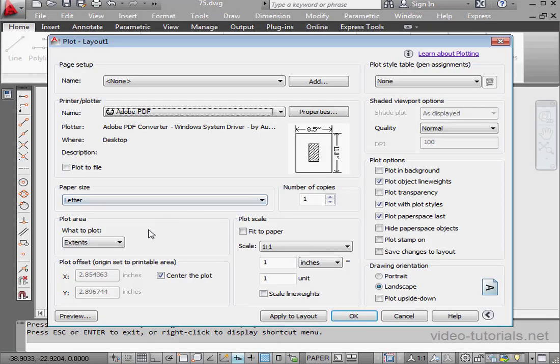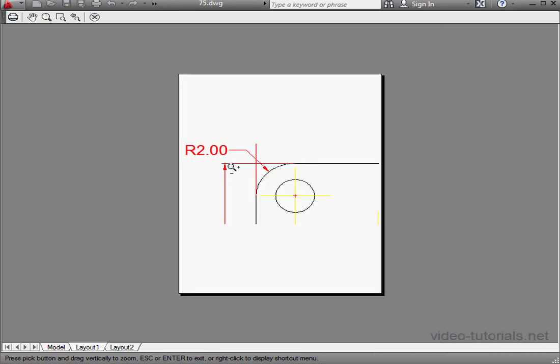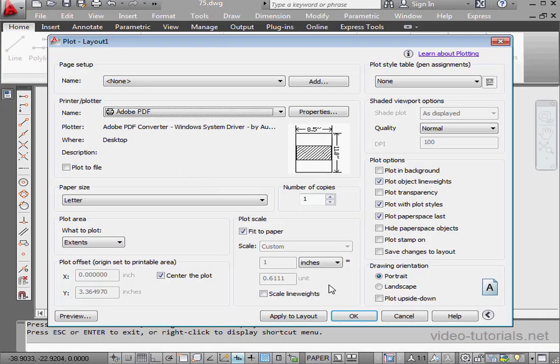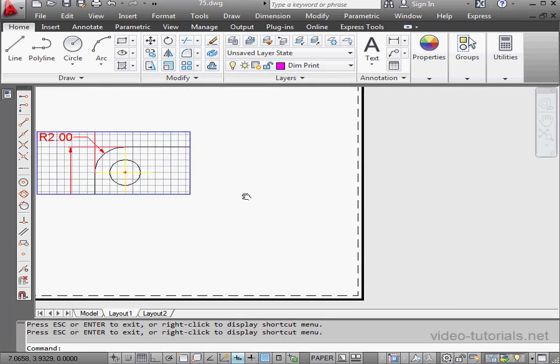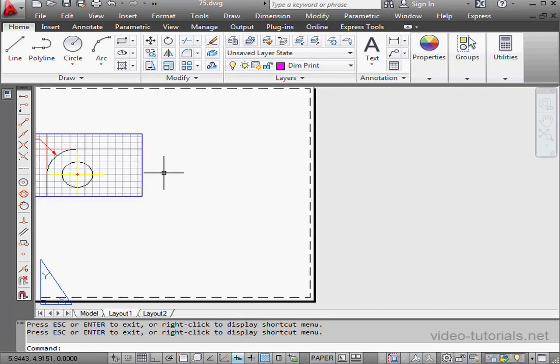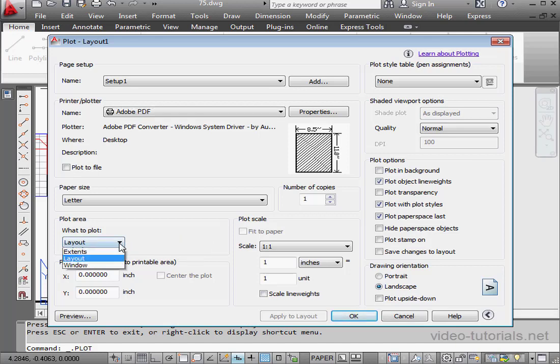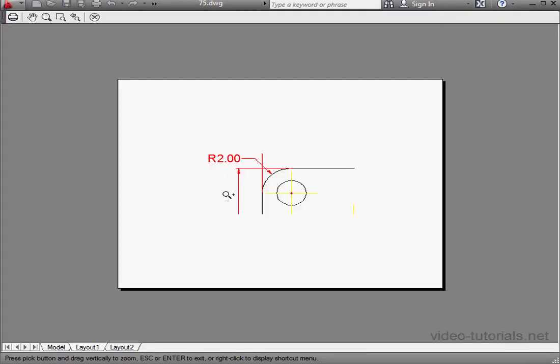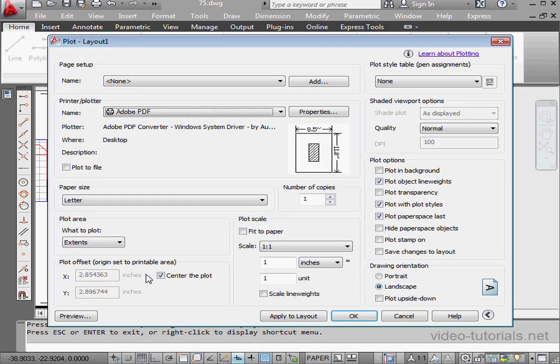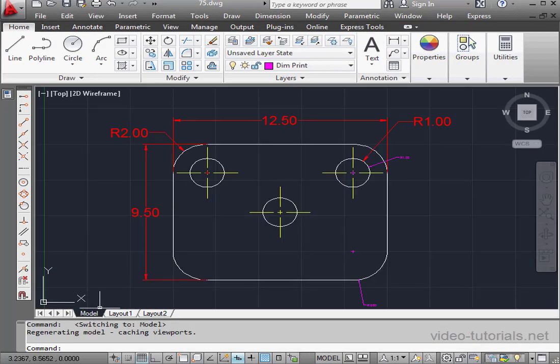Let's right-click and exit, and let's check Fit to Paper. Go back to Portrait Orientation, Preview, and right-click and exit. Let's cancel out of this dialog window. What I'm going to do now is move part of my viewport off screen, and let's see how this works. Right-click on Layout 1, select Plot, and let's select Extents from the What to Plot drop-down menu. Center the plot, preview, and now all the geometry prints. Right-click and exit. Let's cancel out of this window, and let's go to Model Space.